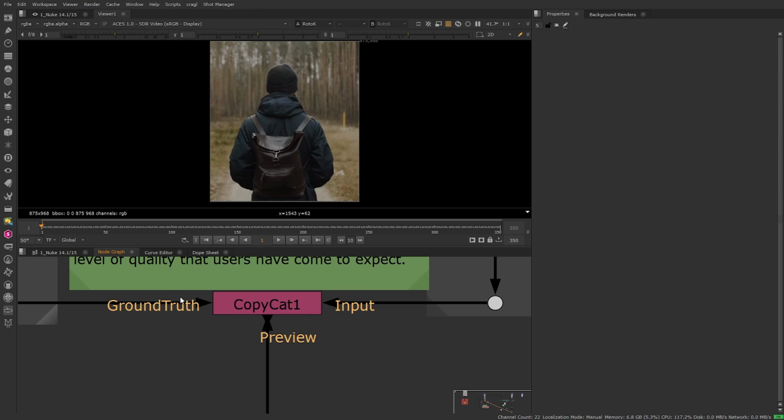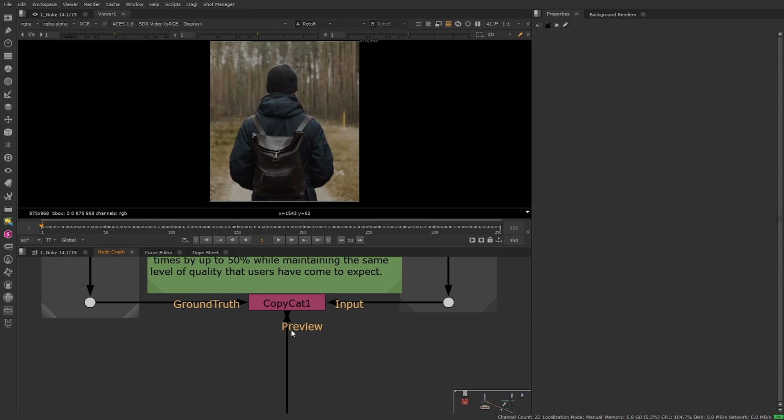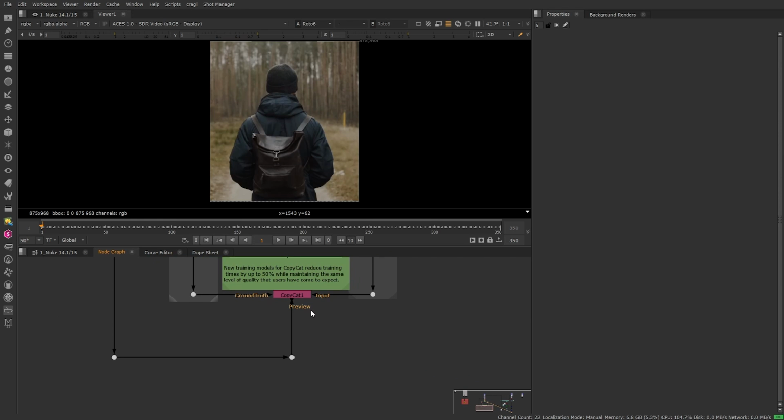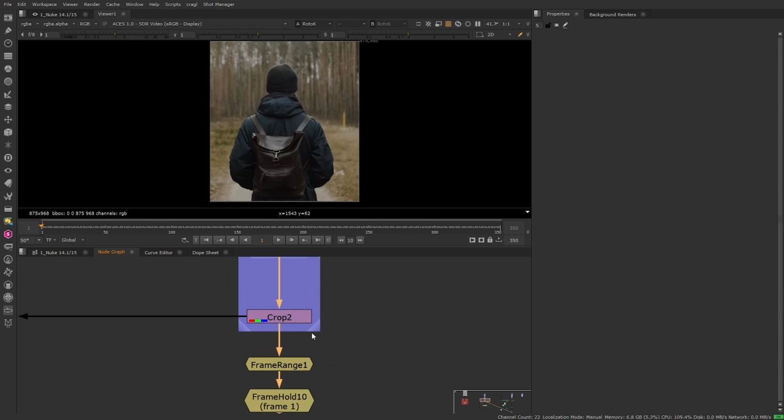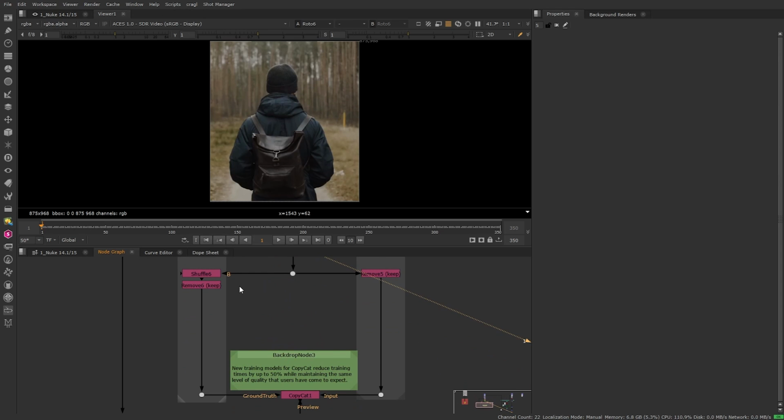Now, how CopyCat works, if you're not familiar with it, it wants 2 inputs, a ground truth and an input. Ground truth is what we want our image to look like. Input is what our image currently looks like. And we have a preview input. Some of you may not know that. It is another input that you can pull out, and we're plugging in to our preview right from the cropped area.